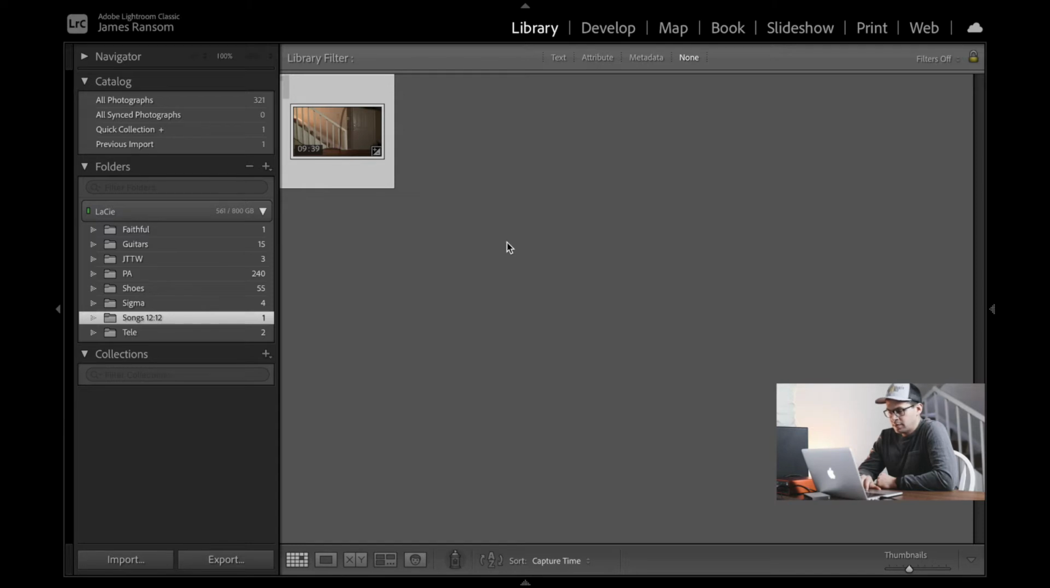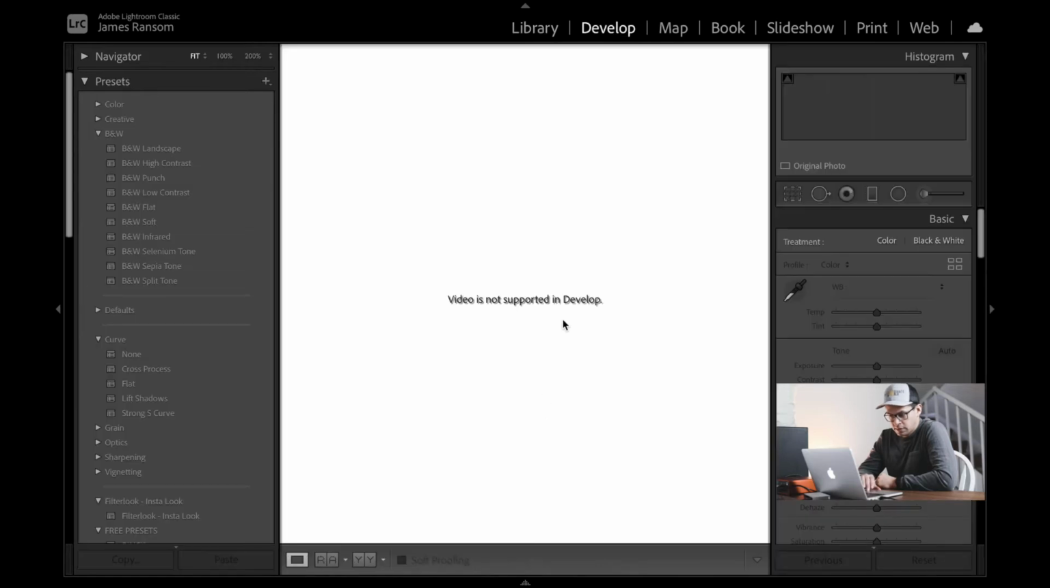Now what we're gonna do, obviously this is the library tab. So if you're familiar with Lightroom, this is where you can see everything that's in here. And then you would come over to develop to actually make the adjustments and all of that. So we can see if we select this video and come over and hit develop, video is not supported in develop, of course. So that's where it starts to make sense, right? This is a photo editing software, not video. So let's come back to library.